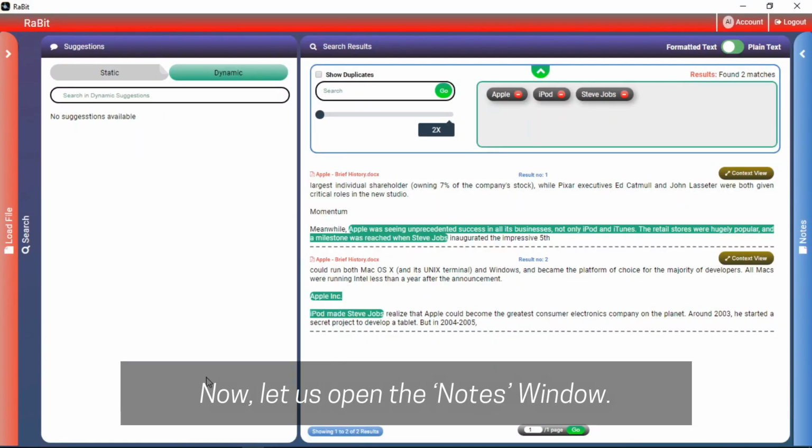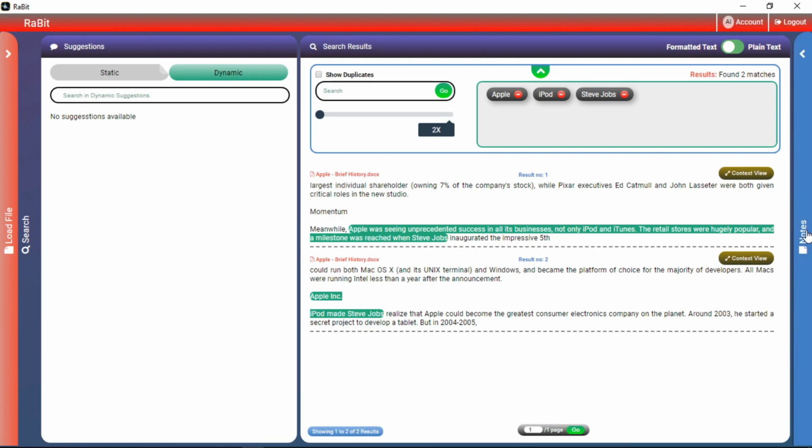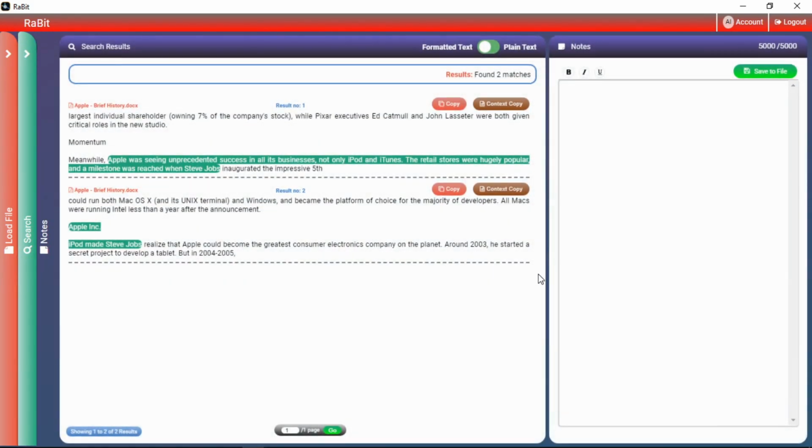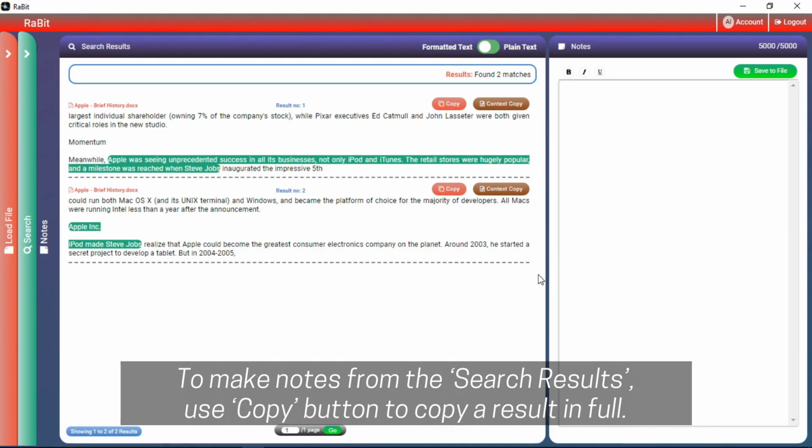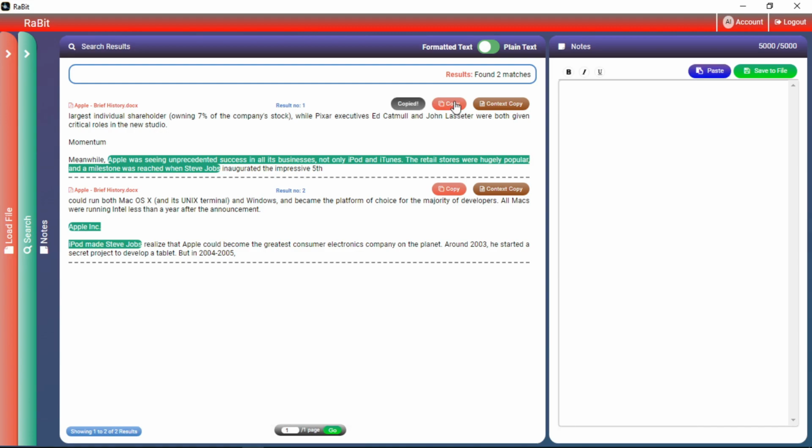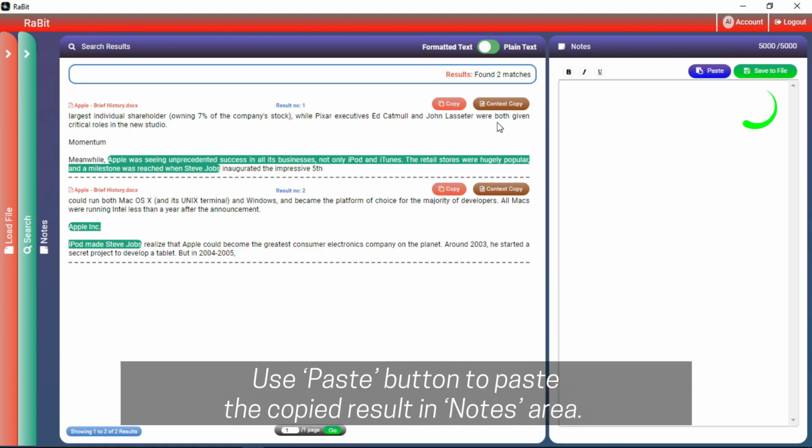Now, let us open the Notes window. To make notes from the search results, use Copy button to copy a result in full. Use Paste button to paste the copied result in Notes area.